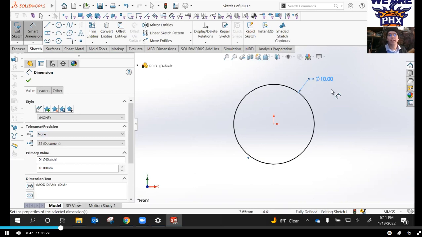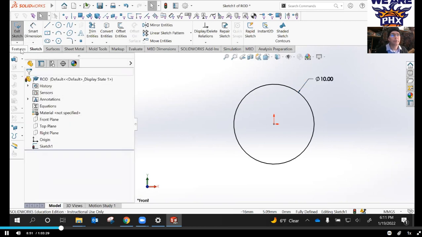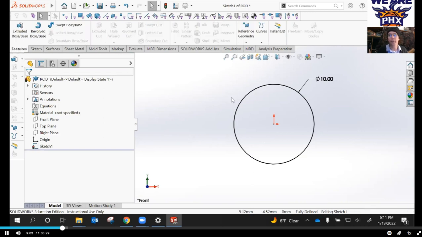We're going to create an extruded base with this. So I'm coming up to features. Now you can click exit sketch if you want to. That will exit the sketch, and then you can do features, or you can just skip that step and go straight to features, and it will assume that you want to use the sketch that you are currently working on. So I'll do that.